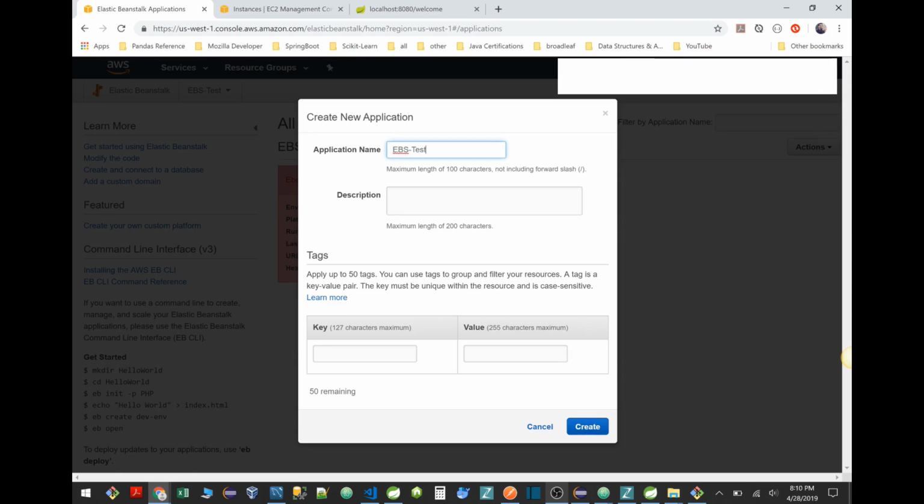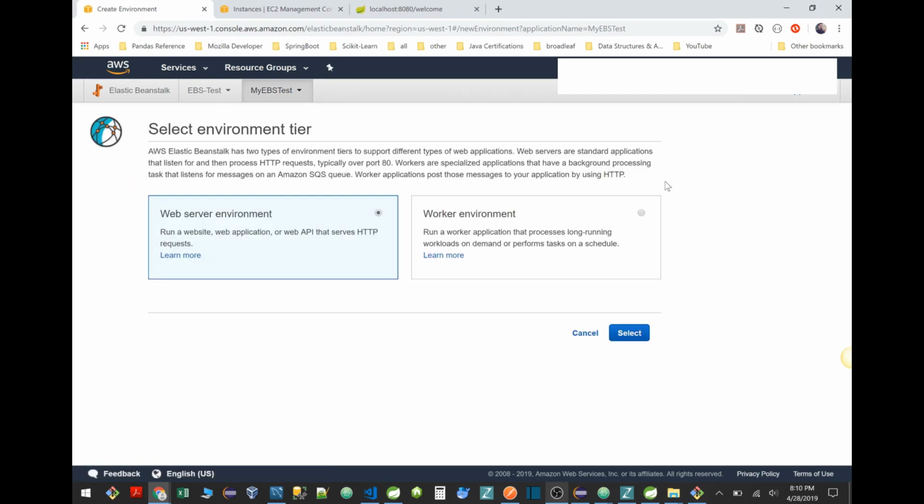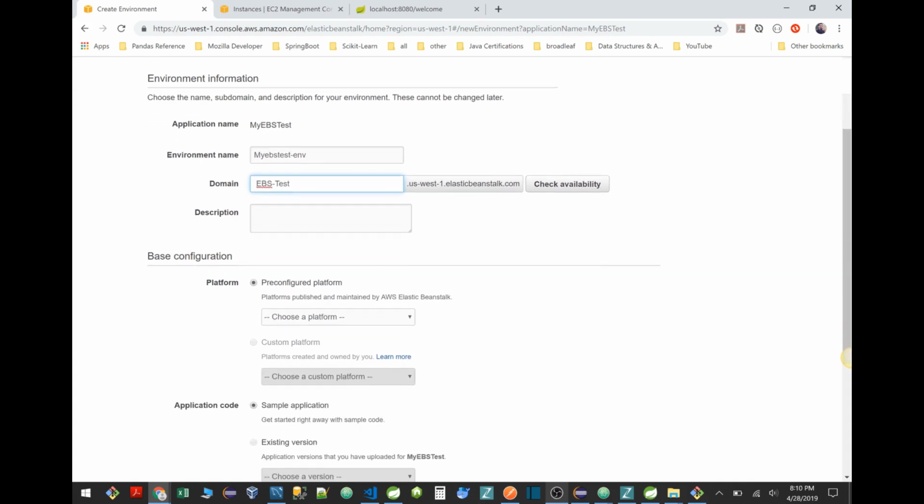All right, we're going to start building an application. I'm going to name it my EBS test, and I'm going to create this environment. All right, as you recall, I said everything starts with application, and then underneath we have environment. So create one new environment here, and this environment is going to be a web server environment. And then here we have the name, EBS test, or maybe my EBS test.